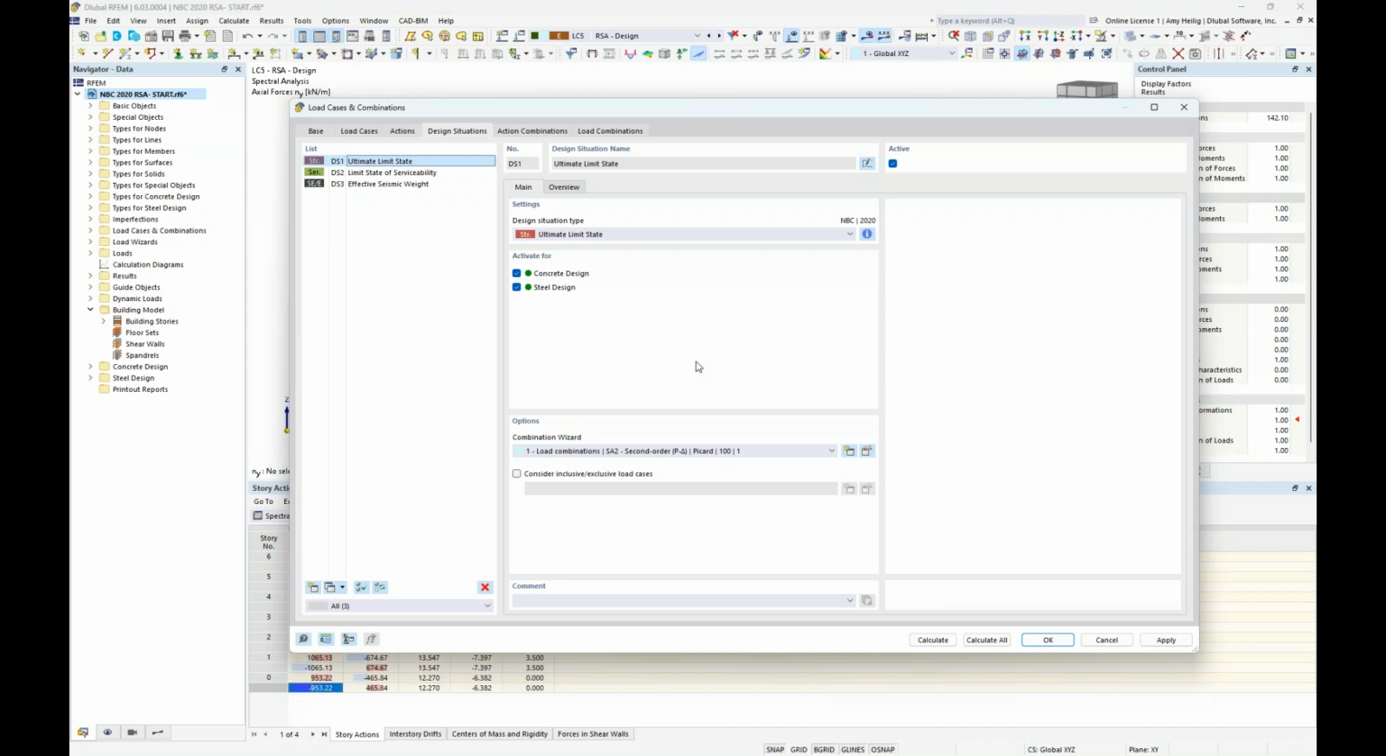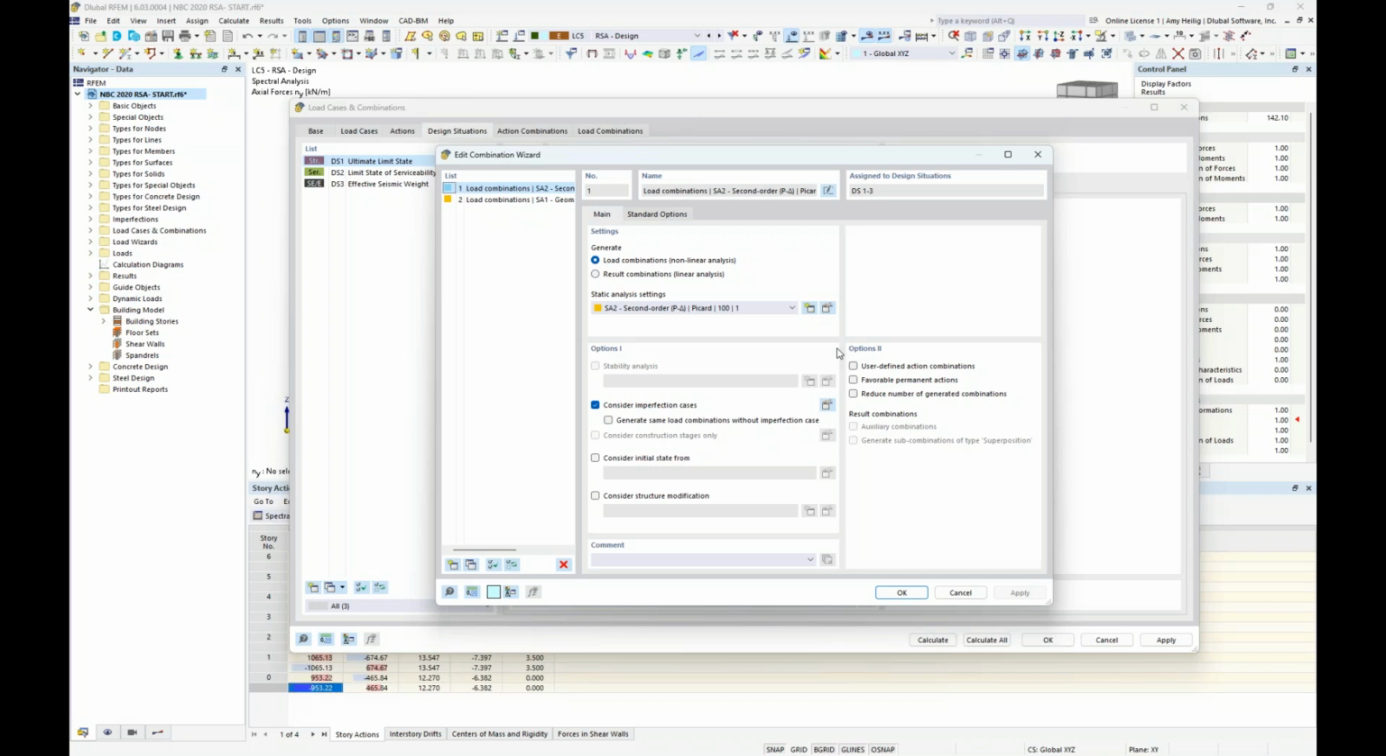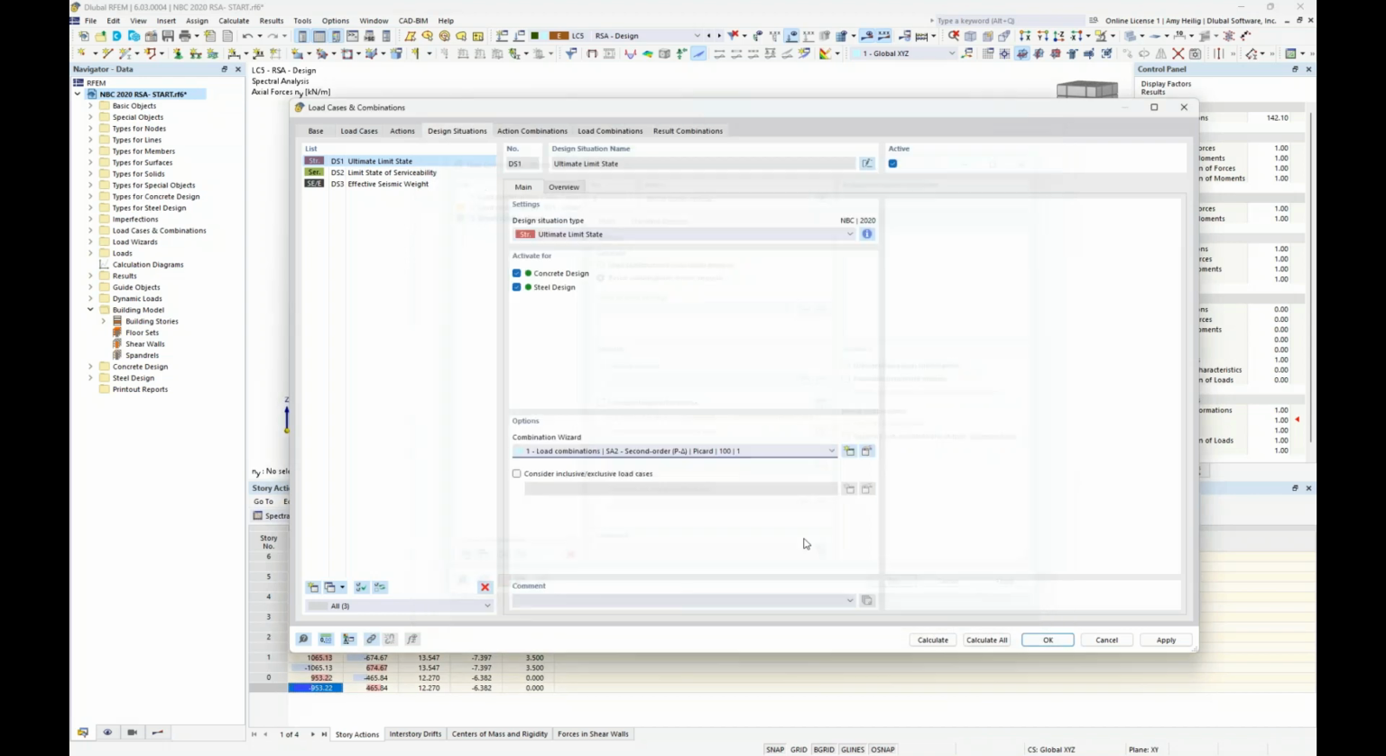So instead, we want to come in here for the ultimate limit state and go ahead and edit these settings. Again, the default is set to second order analysis, but we're going to create a new definition type. And instead, we want to combine these earthquake results in a linear analysis using result combinations. So once we have selected this new definition type, we want to additionally select it here within our drop-down box for that ultimate limit state.